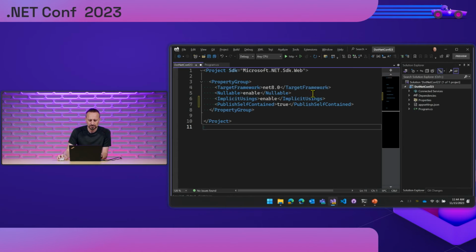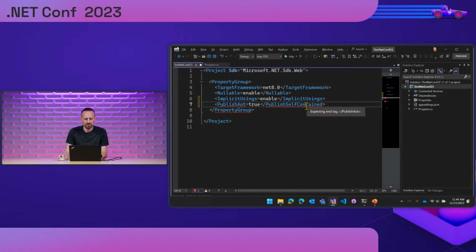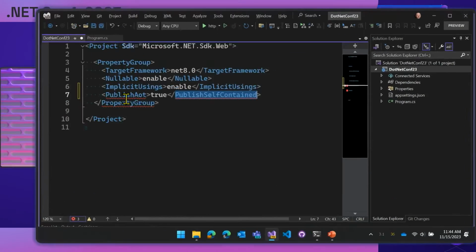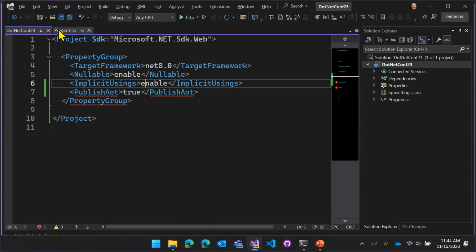If I go back to the project here, and I'm going to change this to publish AOT, and we'll hope that publish AOT works and I don't hit the same problem I just hit before regarding my NuGet feeds. This keyboard is different to my other computer that I just switched from.